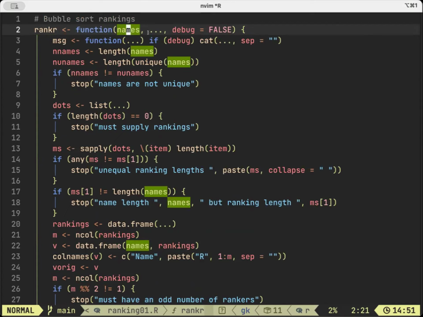Dot, dot, dot means there can be more arguments. And these will be columns of rankings. Let's say, just for concreteness, that 1 means the best and that n means the worst. So it would be numbers between 1 and n with no duplicates. And debug is a flag that will allow for some printing.